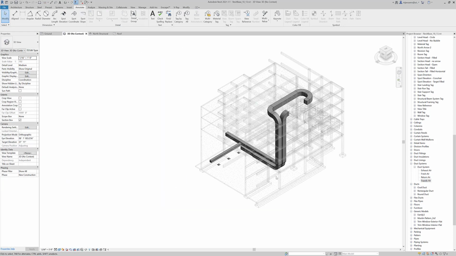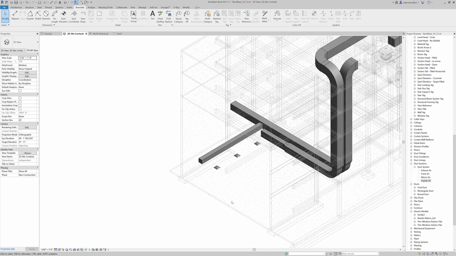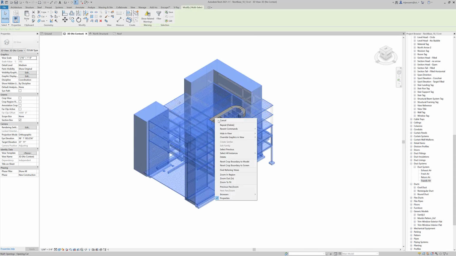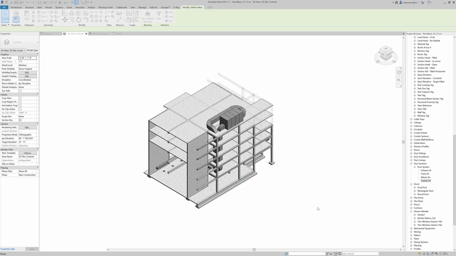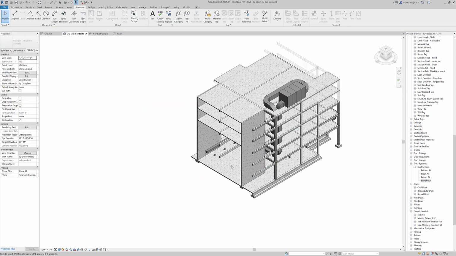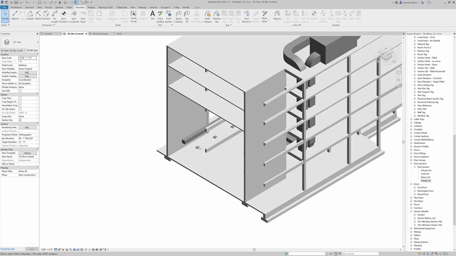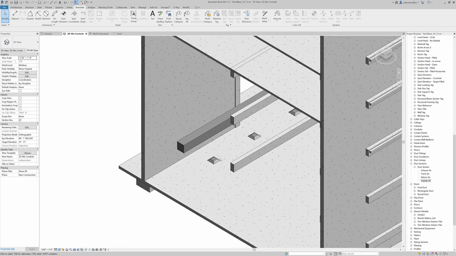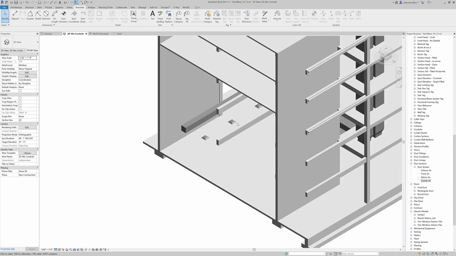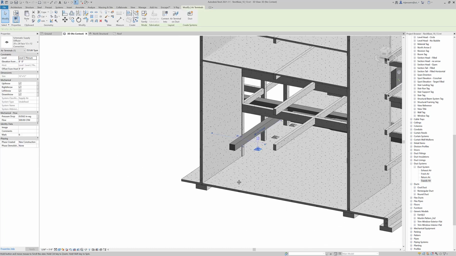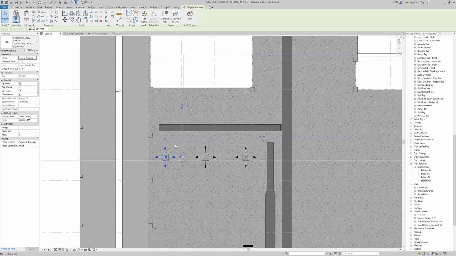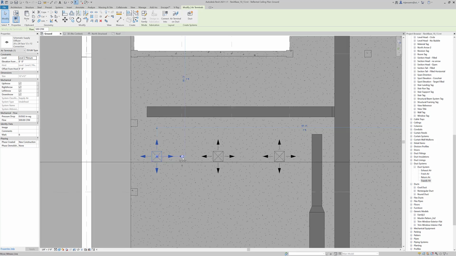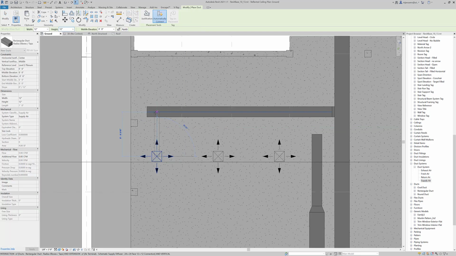So if I go to a 3D view here, I've turned everything off. Let's just go ahead and right click and turn off halftone and change transparency to 0. This is what you might see by turning your section box on. So we can see these supply diffusers here. And if we want to connect them, we can go to the ground floor, and again use this create duct tool, and we can place it there.